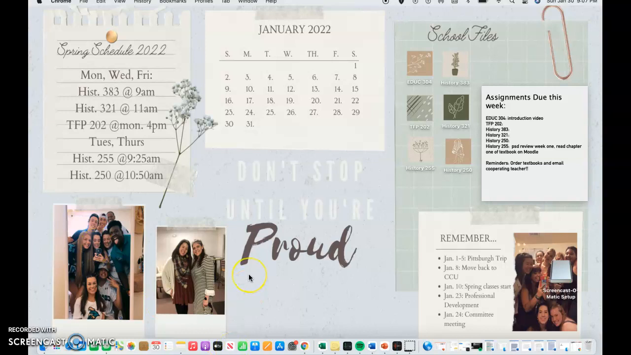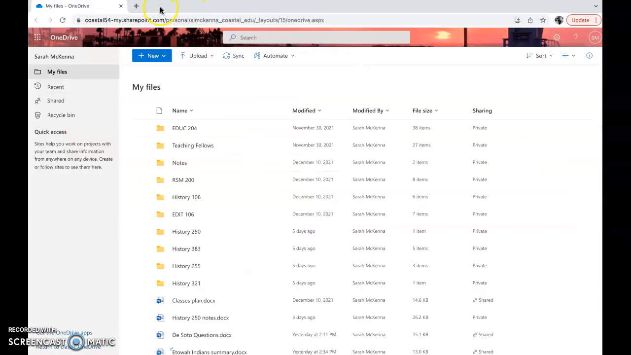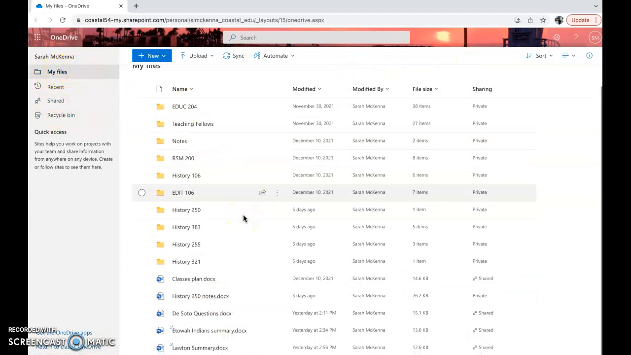Okay, so I'm going to be showing you how to use the app OneDrive. So first you're going to open up Chrome or Safari or whatever you use for your internet. I already have it pulled up, but if you didn't have it pulled up, you just type in OneDrive, or you could type in Office, type in your credentials, and then you'll go to OneDrive and this should be pulled up.